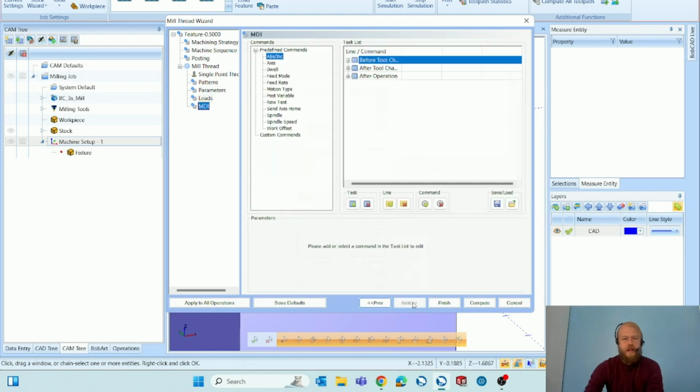Then our last page here is MDI. MDI is a newer page. I think it started in 35 or 36 into 37 here. It stands for manual data input. It's under every milling and lathe operation now. Used to be in mill turn, but now it's in every single one of them. It's for you to be able to manually enter any G or M codes manually. And so you can do it before or after a tool change, or after the operation is over here.